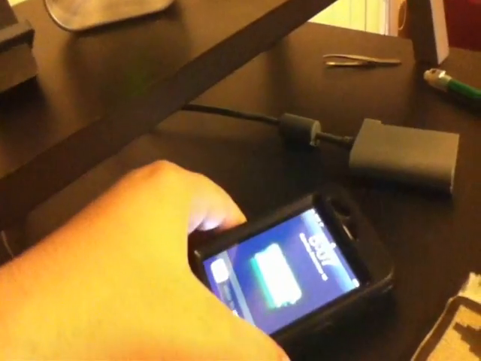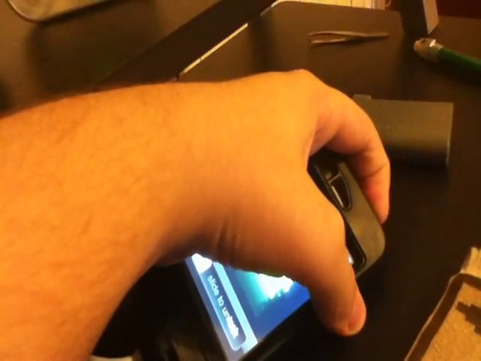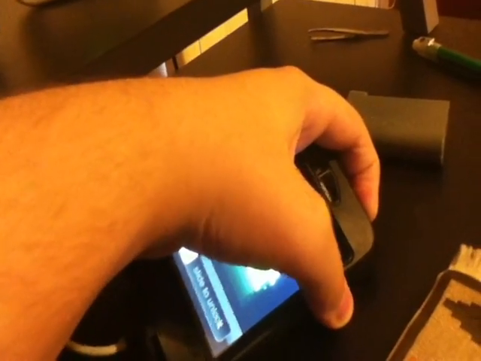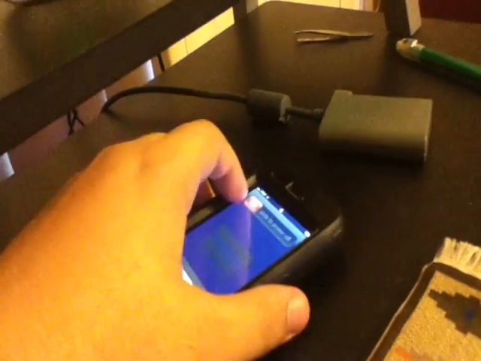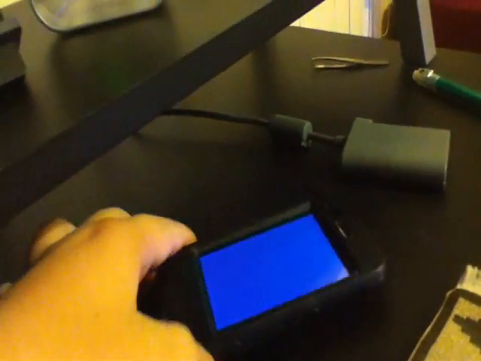And see, we got the iPhone there connected. You're gonna need to go ahead and turn it off. You can turn it off now or wait. I'm just gonna go ahead and turn it off now. Just wait for it to go off.